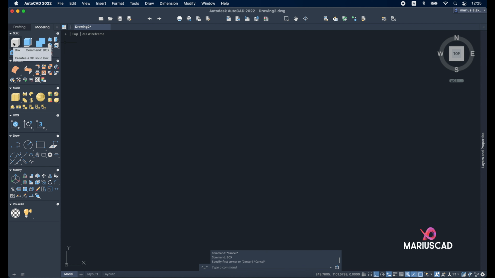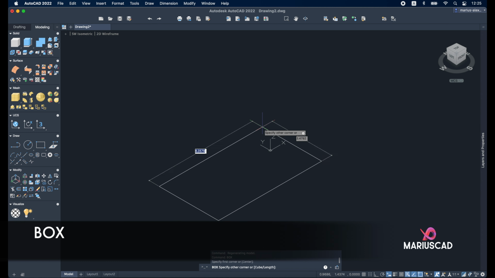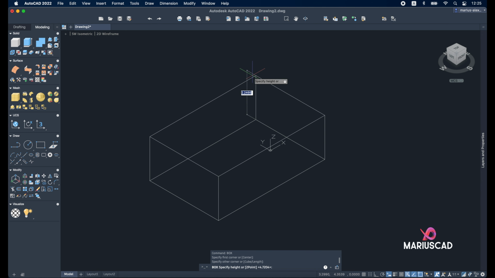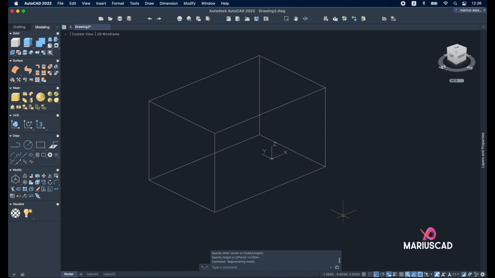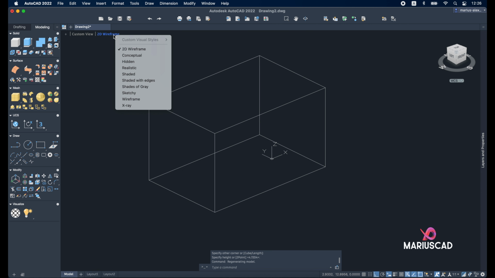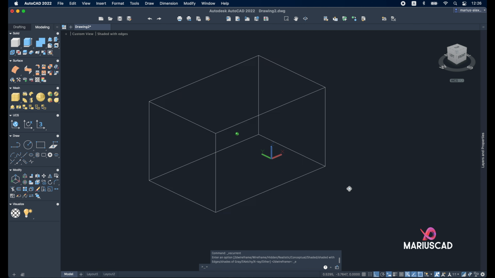We have here the box icon. We can click on it or we can write it. So for example, let's write box. But before doing that, let's go to the 3D plan. Let's press the home icon. Now let's write box and let's first create a rectangle, and then let's add a height and automatically we have a box. As you know from the previous episode, let's click here on shaded with edges, for example, or shaded, to have a better 3D view.